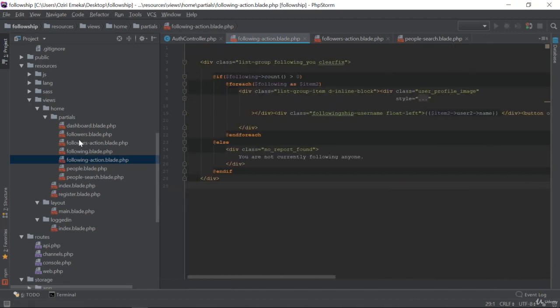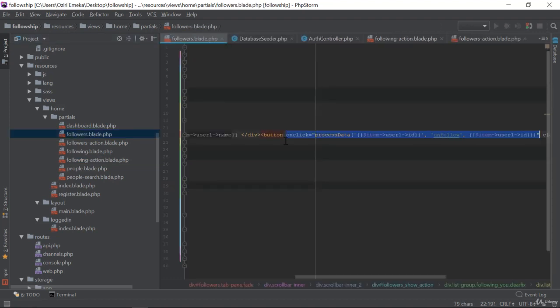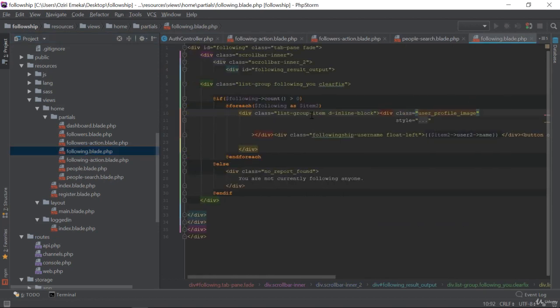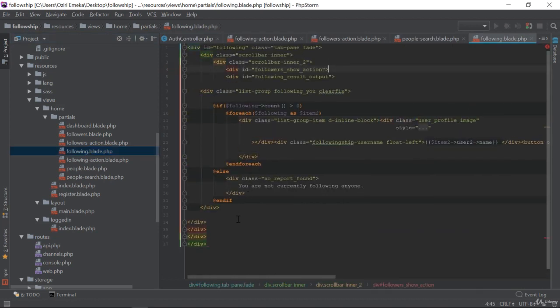Great. And if you check right here in the followers, we also added a new ID. So we need to copy that. And for the following, we put that after the scroll by inner div class.